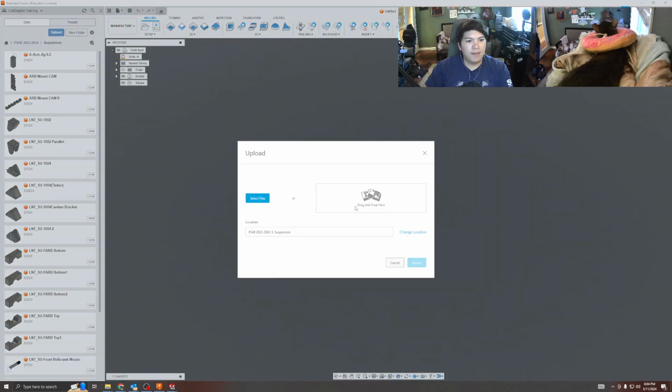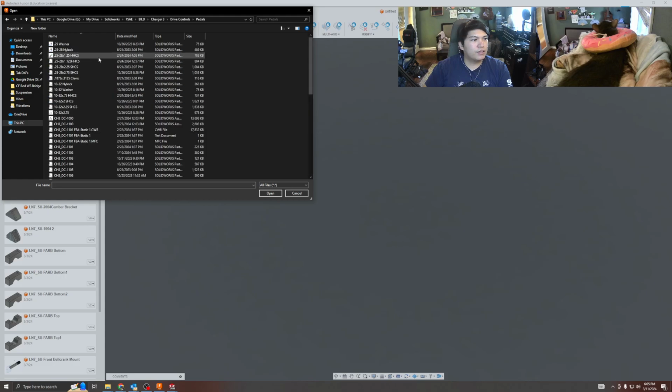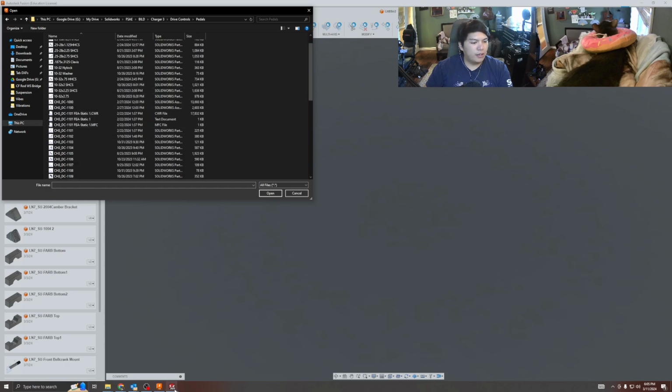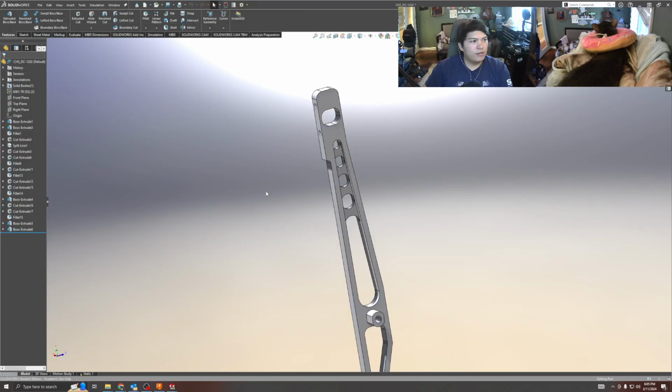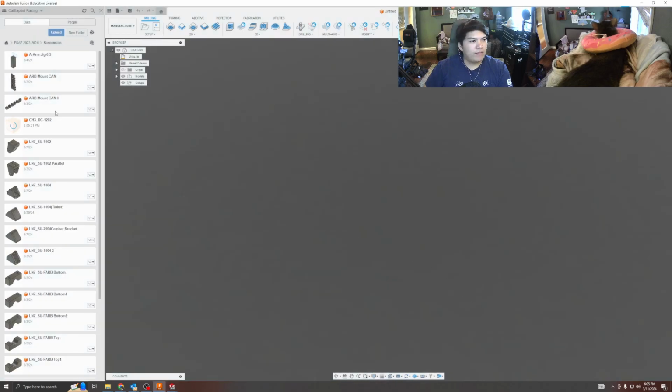So let's go ahead and upload our part and select our file, and let's follow that file directory. Charger 3, pedals, drive controls, pedals, and then what is it? I don't even remember the part name. 1202. Let's go here. Go ahead and open that, and we go back to Fusion. It says we're good. Go ahead and upload that, and we have now successfully uploaded our part to our library. And now we can go ahead and start working on it. Let's let it finish the upload.